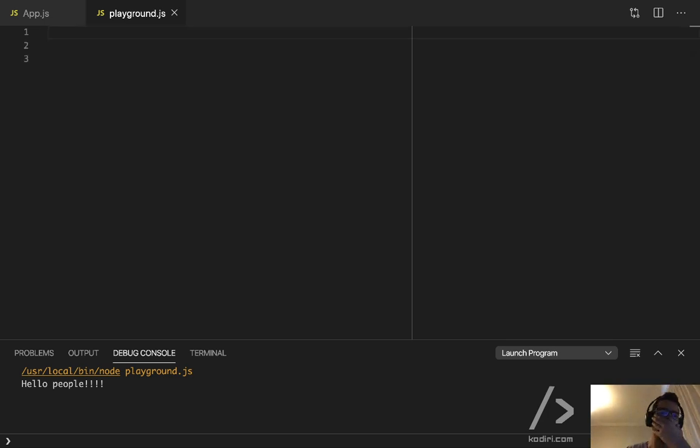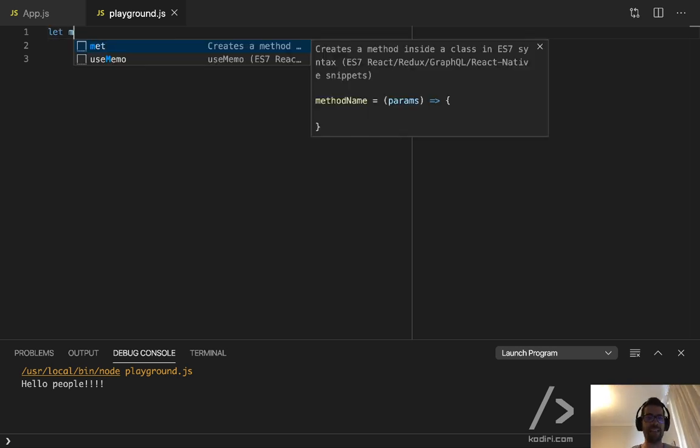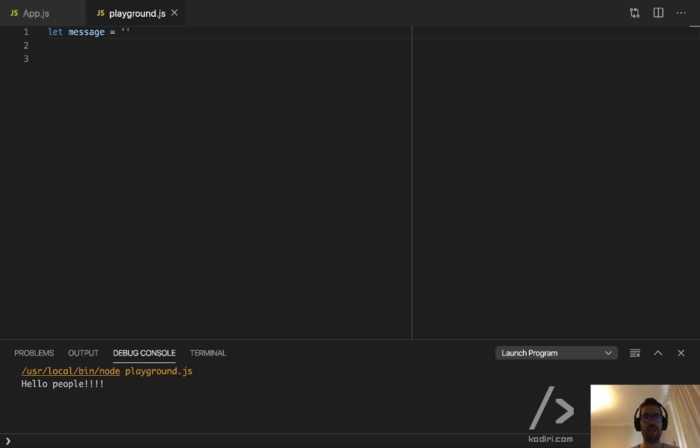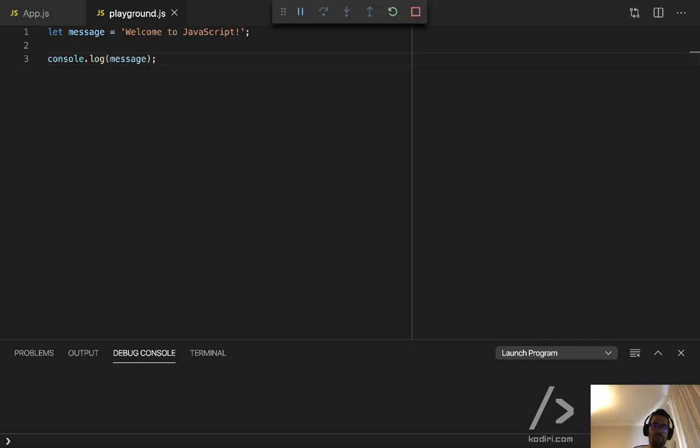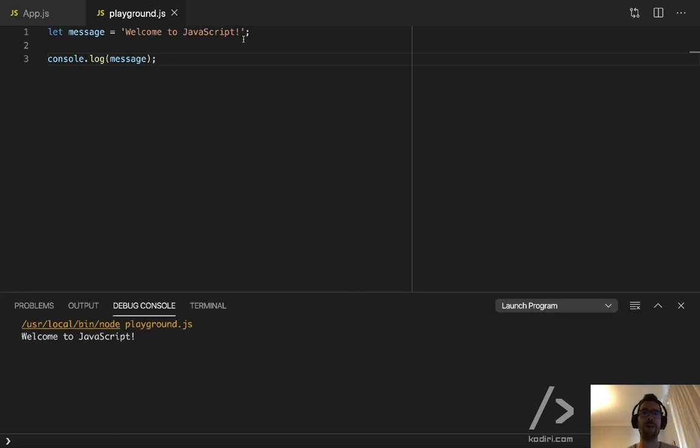Can anyone tell me how can I create a variable in JavaScript? Let, correct? So the syntax is let, for instance, message, name, whatever, equals welcome to JavaScript, yeah? So that's a variable called message, so I can now do console.log message, and that will output welcome to JavaScript, as you can see at the bottom of my screen. So can you tell me what type of data message is? That's a string. That's correct.